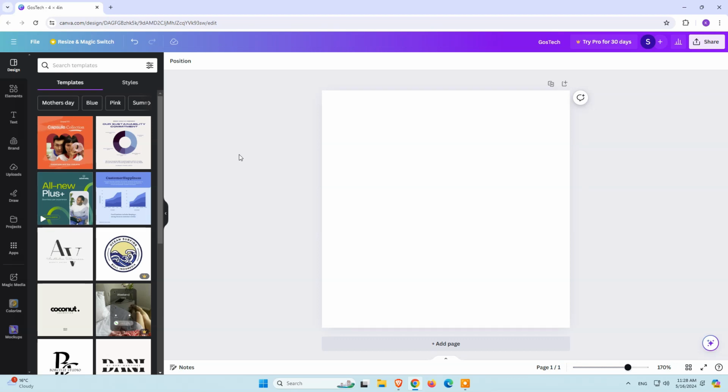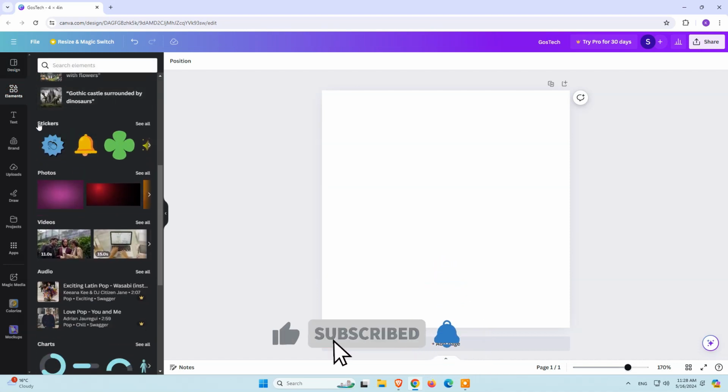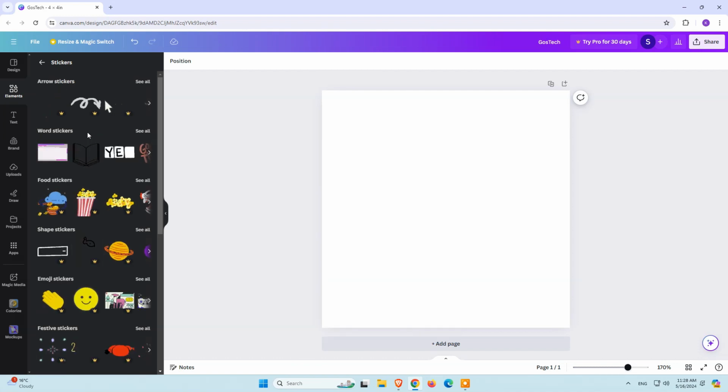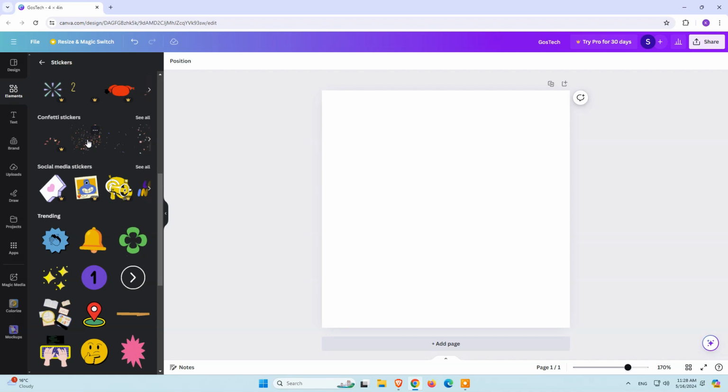Today we will learn how to add animation elements and animation templates on Canva. To add an animation element, go to Elements, and you'll see Stickers. Click See All. Then you'll see many categories of animation elements. Let's choose Food Stickers.